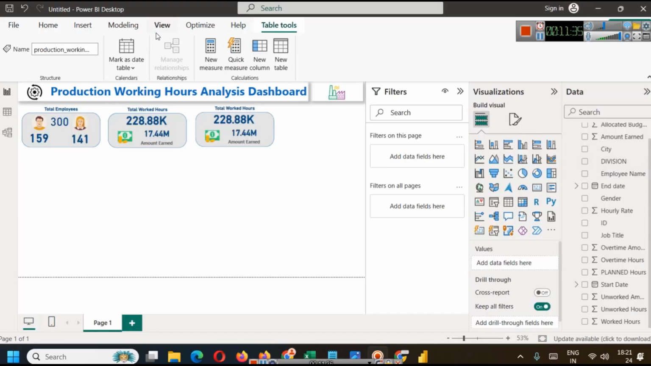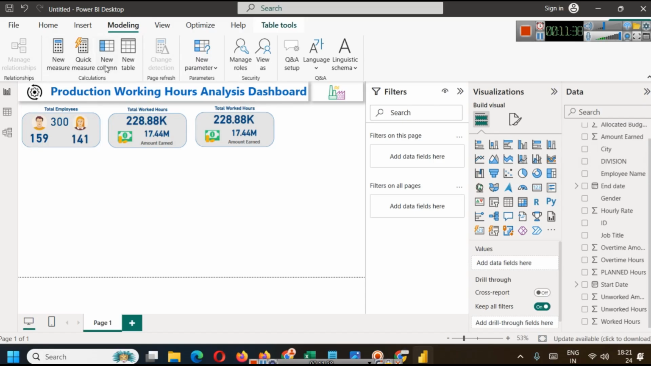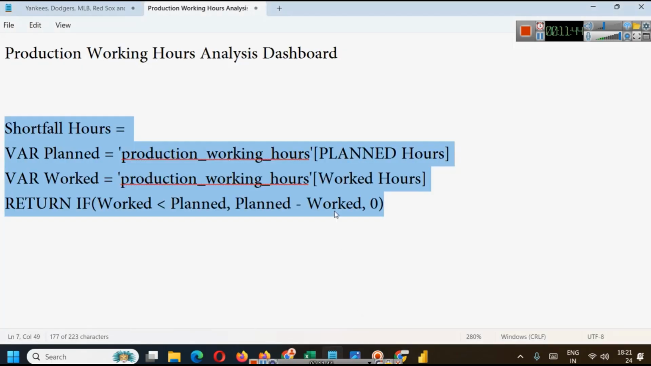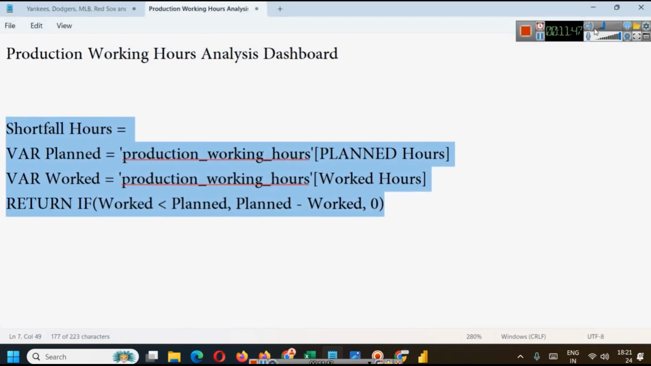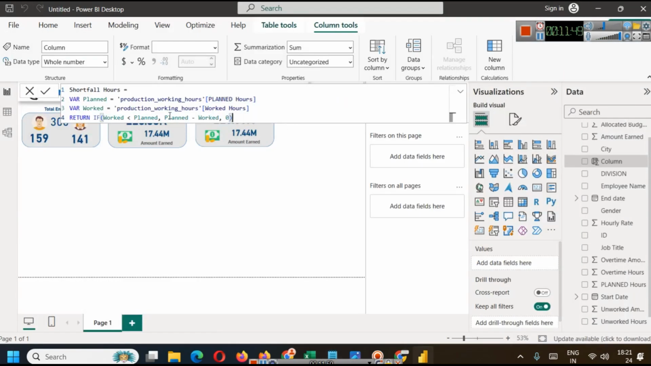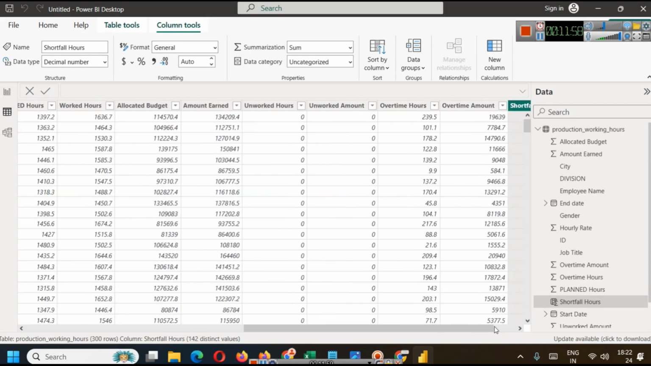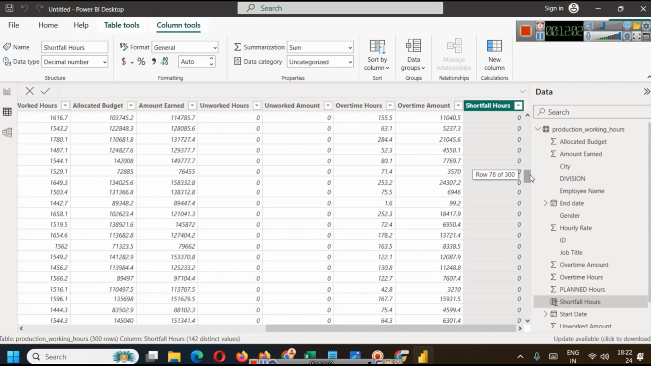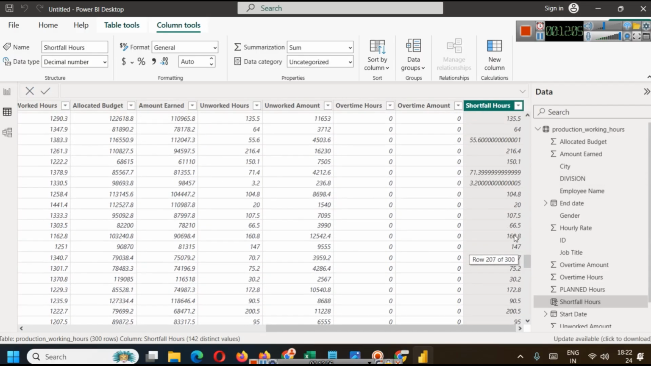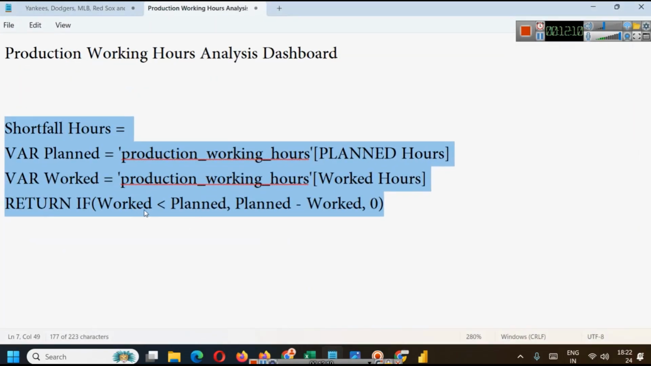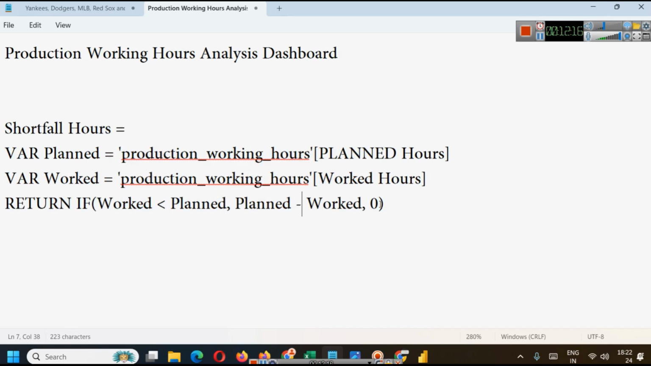And we will try to create a model here. So in modeling, we will create a new column, and let's try to create that column. Here it is done. Now let's see. Here is the calculated column, which we will see here. So you can see in most of the cases it is 0, but in some cases it is a positive number, because in these cases our condition is not met. Worked is less than planned is not met. So if it is not met, 0 will be calculated.